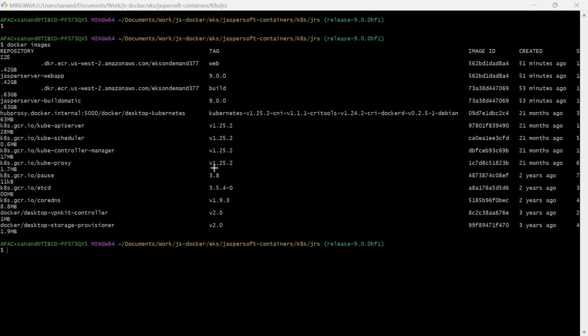So you should have both the Docker images ready with you, which is Jasper Server Web App and Jasper Server Buildomatic. If you need any assistance on how to create Docker images for the JRS application, then please go through our video of creating Docker images for JasperReports Server application. We have already uploaded it. Okay, so I already have both the Docker images ready.